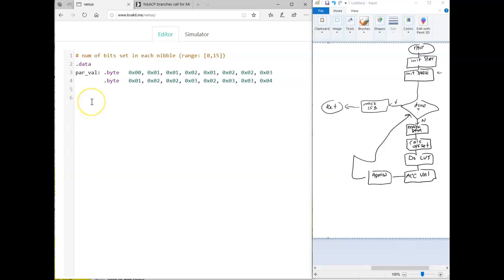Okay, so here we are in Venus land. This is the flowchart we came up with, so I'll be working off that flowchart. And so let's do this thing. I forgot what I named it. Parity sounds good enough. And I need to init some stuff.